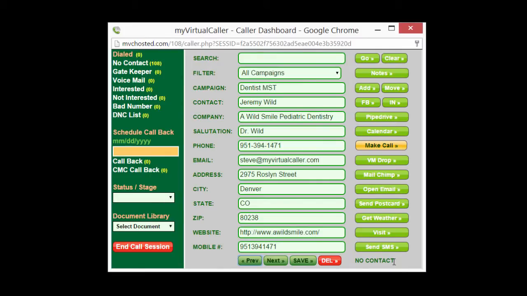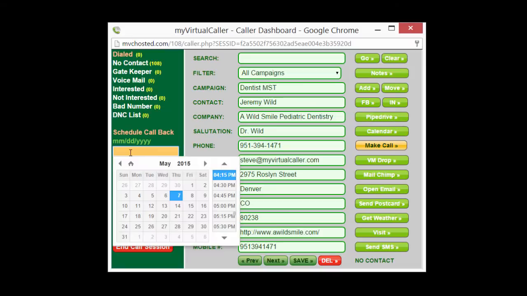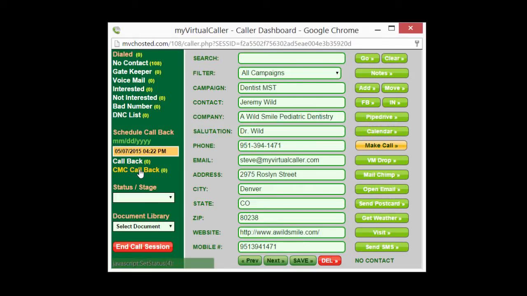When they start seeing a 1 or a 2 here, then what they're going to probably want to do is make another call and then probably just drop a voicemail message on them and mark them as a voicemail and get them out of the campaign. So that's probably what you're going to want to do. You can schedule a callback. You simply click here, select the time and the day that you want to schedule the callback. You set it as a callback or a CMC callback.